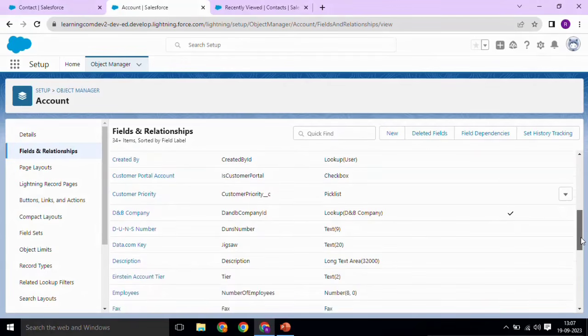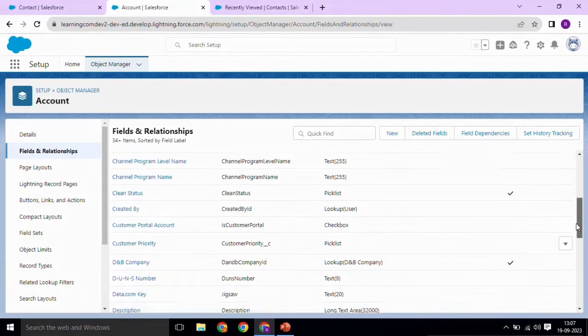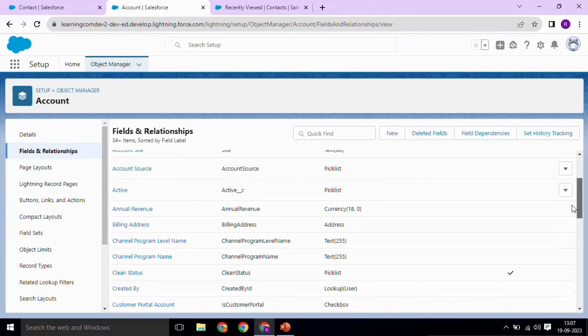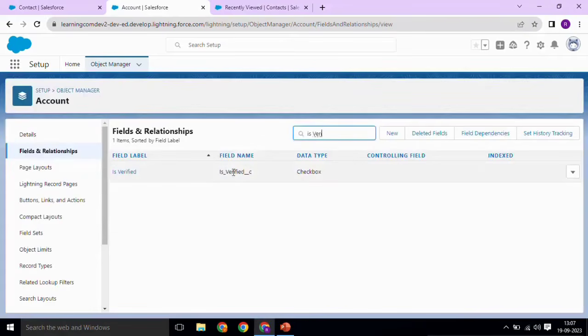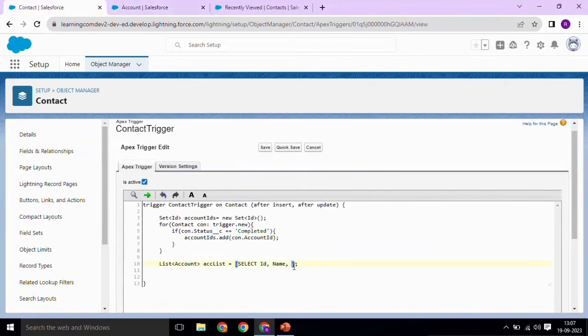I remember we created one field, Is Verified, so why look here and there? We'll just go to the field we created in one of the previous videos. I'll simply type Is Verified, and here comes that field. The API name of the field is Is_Verified__c. The __c gets appended for custom fields in Salesforce. So I'll write SELECT Id, Name, Is_Verified__c.